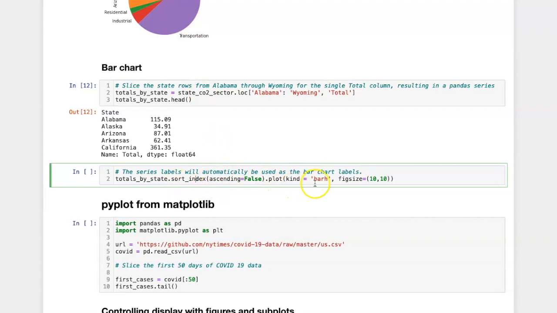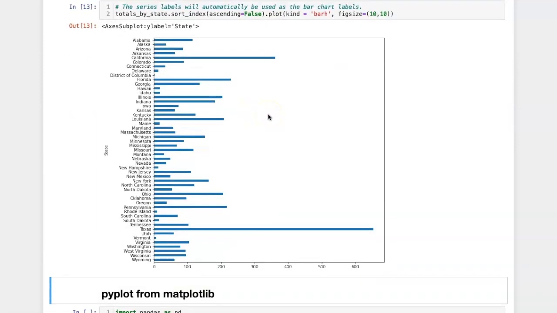Now I can supply the kind equals barh argument with the indices sorted in ascending order first. Here I've specified the size that I want the figure to be. I've made it larger than the default because I have a lot of data to display. It's kind of a busy bar chart, but it does show the results for all 50 states.